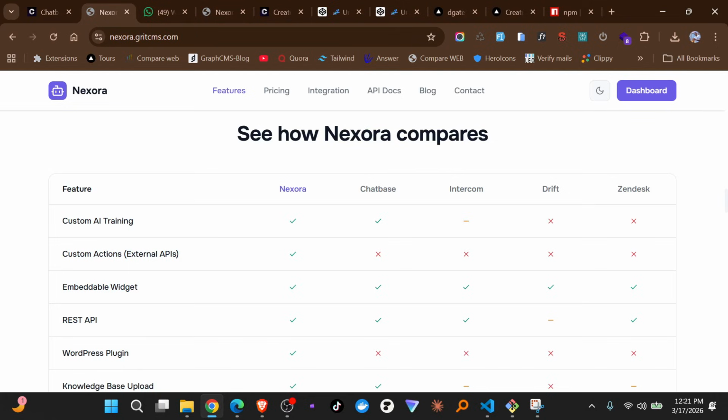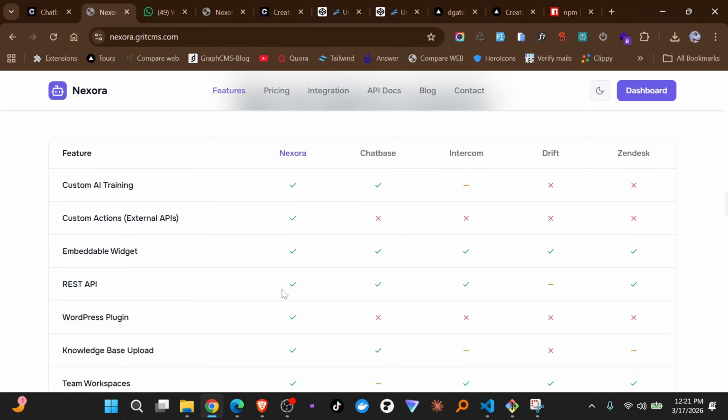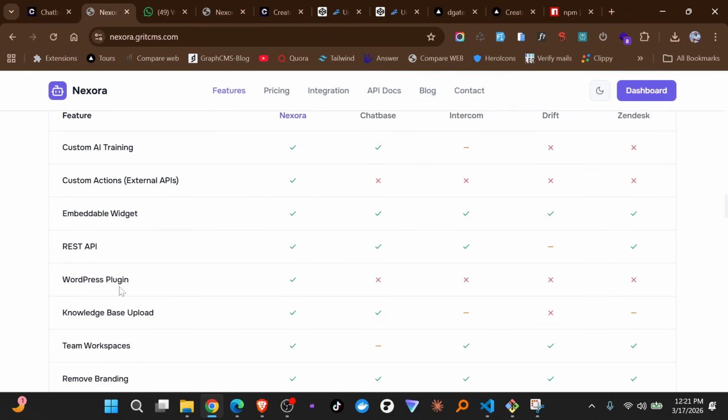Then we have the embeddable widget. They also have the embeddable widget. That is not a big deal. We offer a REST API. They also have REST API. Now we also have a WordPress plugin, which they don't have, because most people who are having WordPress don't have any ability to train and use custom AI chatbots on their website. So we also created a WordPress plugin for this.